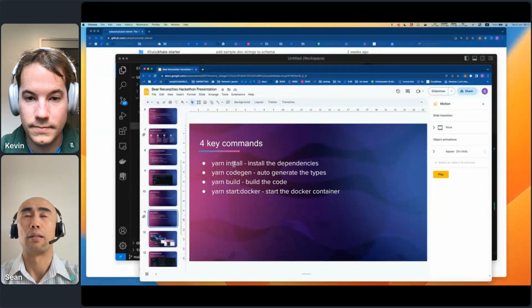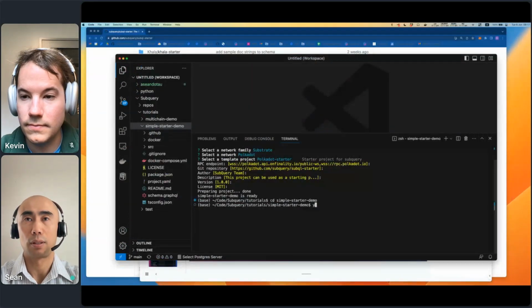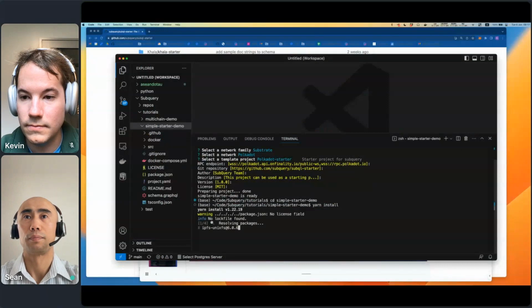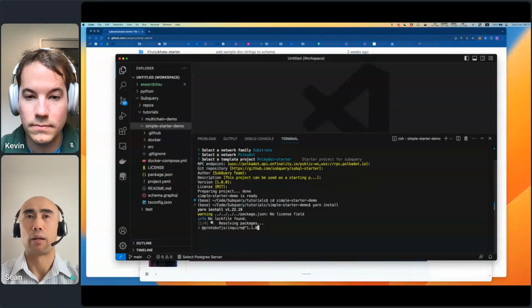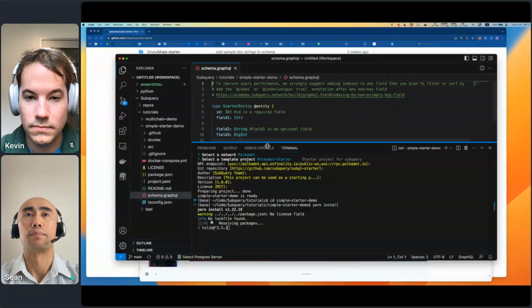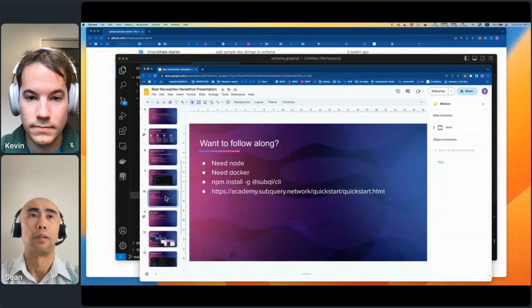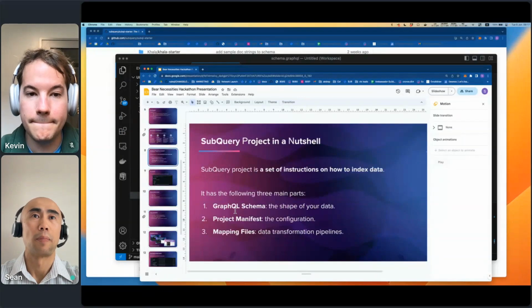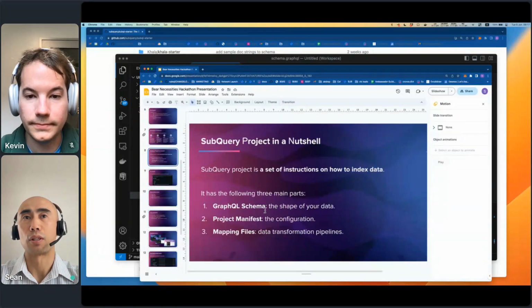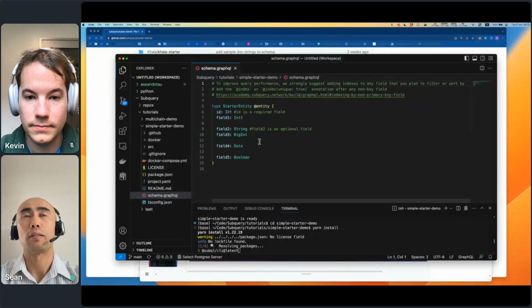I want to run yarn install, right? So that's the dependencies install, like so. And while that's downloading away, let's jump into the schema file here. Because remember from our presentation, we've got the three main parts. One of them is a schema file. So this one here defines the information we want to extract.